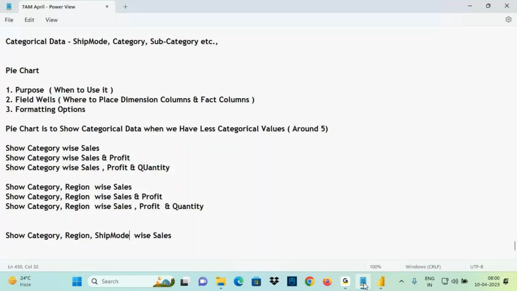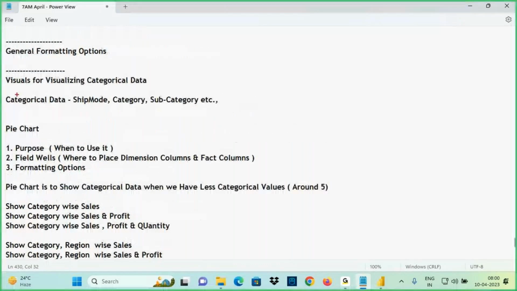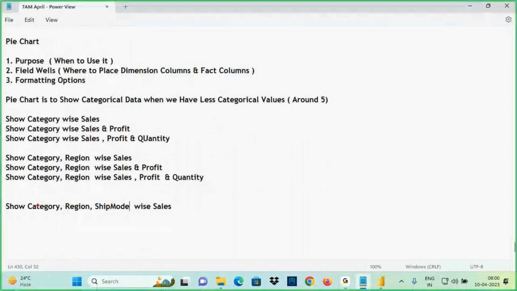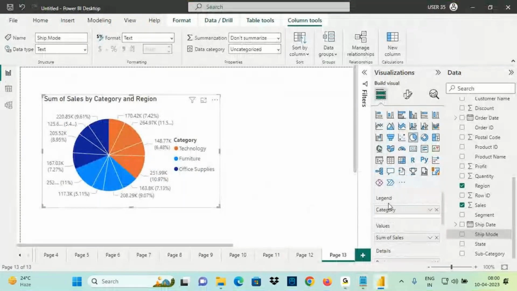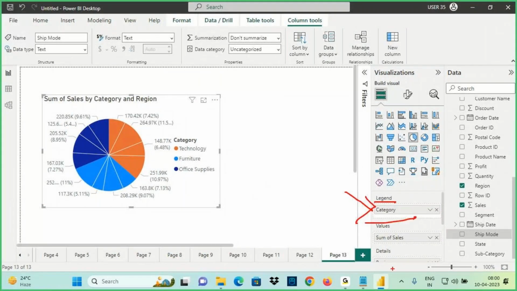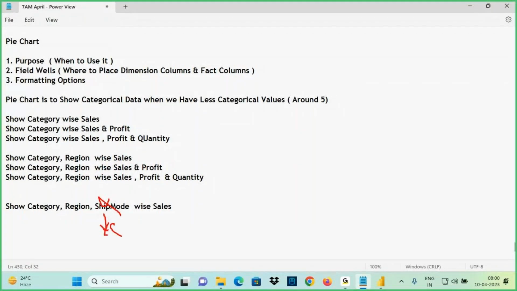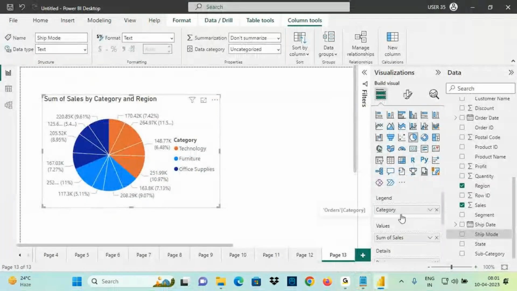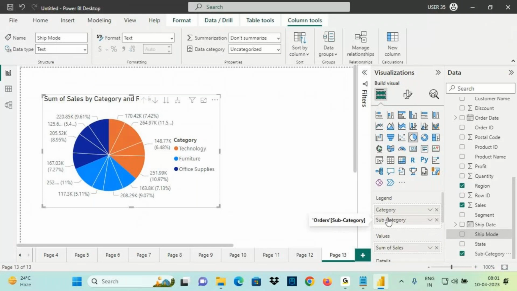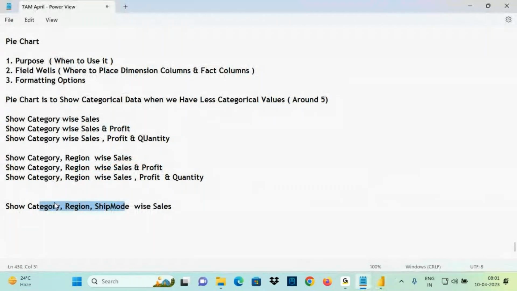Now you need to understand there will be limitations in the visuals, guys. In the pie chart, we can drag only two dimension columns. It is not possible to drag three dimension columns. These three are not related. If there is any related dimension column, I can drag it into the legend. So in place of ship mode, if I have subcategory, I can manage it. In place of ship mode, if you have subcategory, you can drag that subcategory into the legend. But when the three dimension columns are not related with each other, it is not possible to show this information in the pie chart.